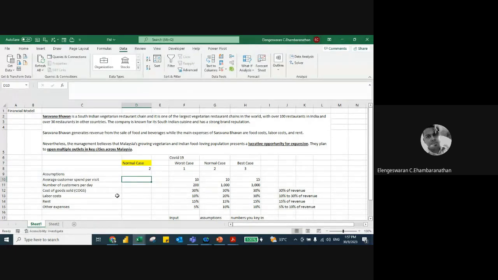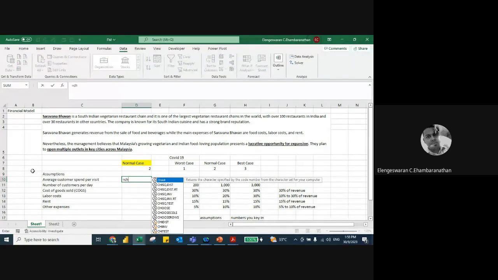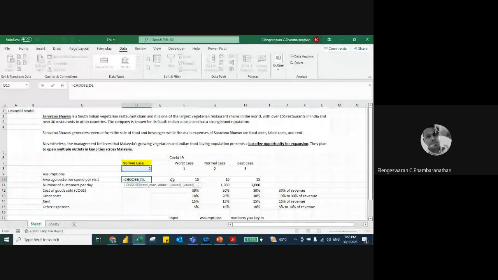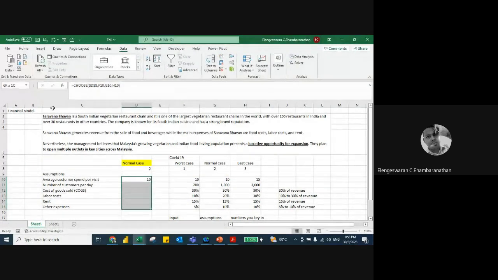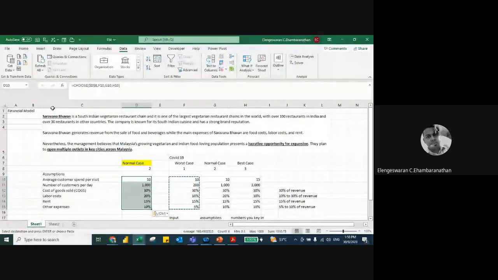Now I want to automate this, meaning I put equal CHOOSE. There's a formula called CHOOSE. For the index number, say this is 2, and then I choose value 1, this is value 2, this is value 3. Then I'm going to lock the D8 and press enter. I press control down, copy this and paste as value. Now if I click best case, automatically you notice the numbers change accordingly.